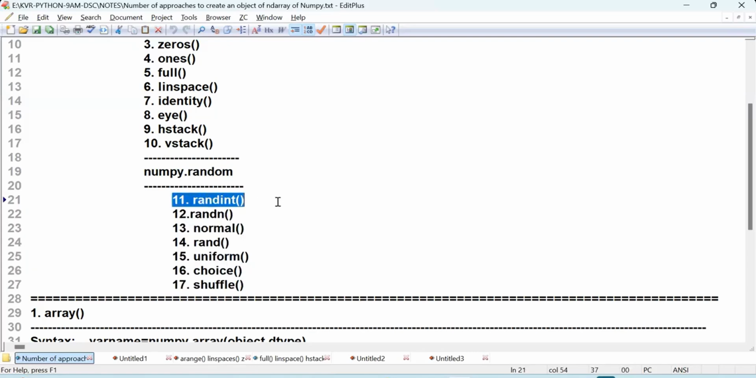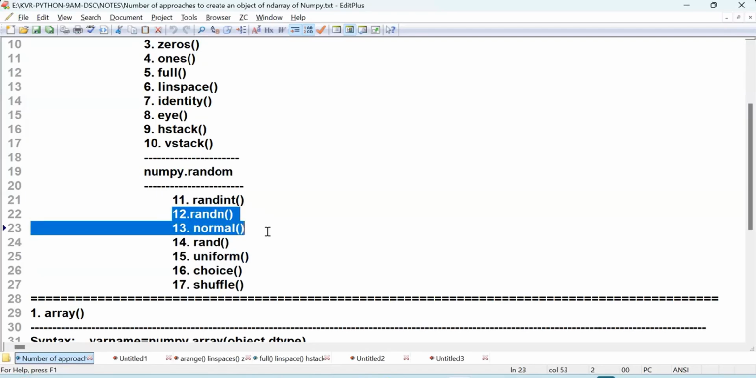So today I discussed randint. Next class, when I come back, I'll go for rand and uniform, and I will also discuss random and normal. Right? So try to practice it. Try to follow, practice, and then come to the class.